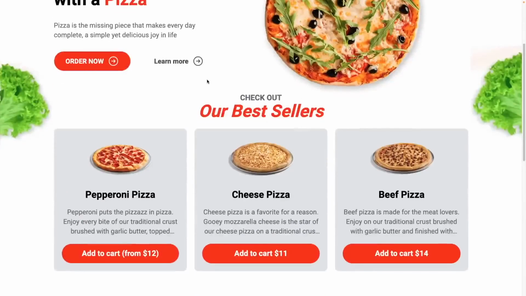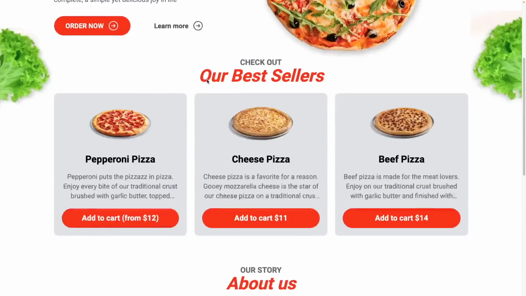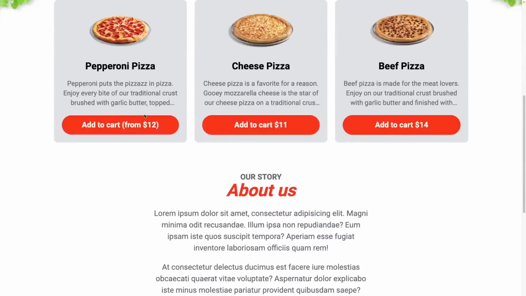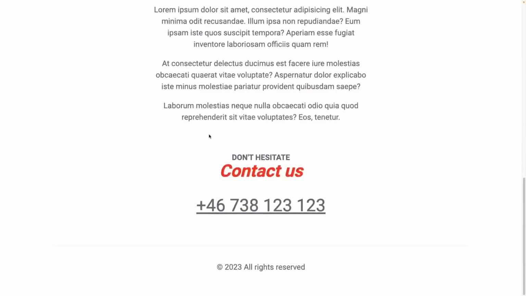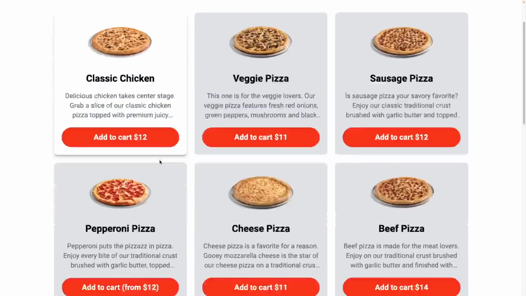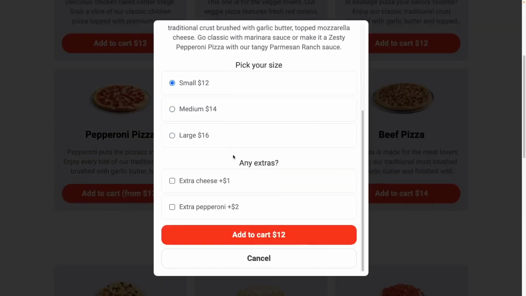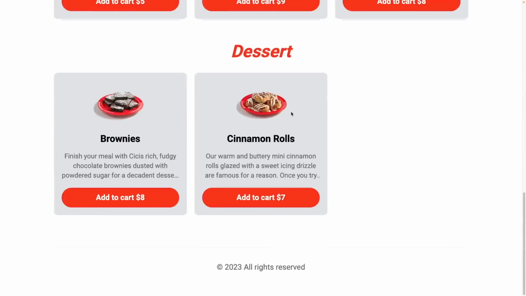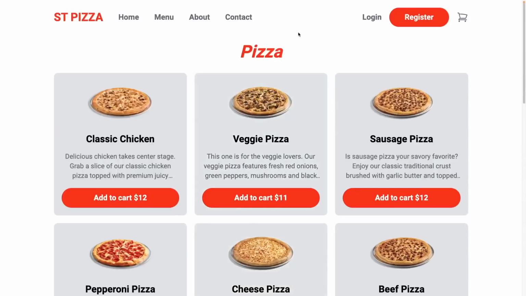As you can see, we have a cool looking start page with some hero section here, bestsellers listed from the database, about us and contact. We have nice looking menu page where we have some cool pop-ups. We can pick some sizes if we want. We have some extras that we can add for menu items. We have categories, menu items, and everything looks really nice.